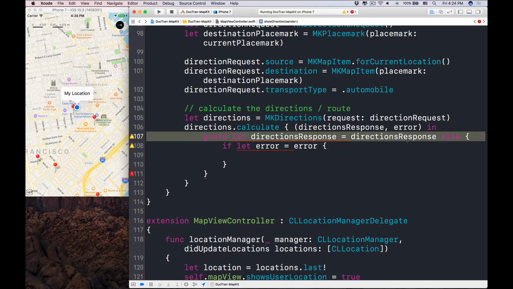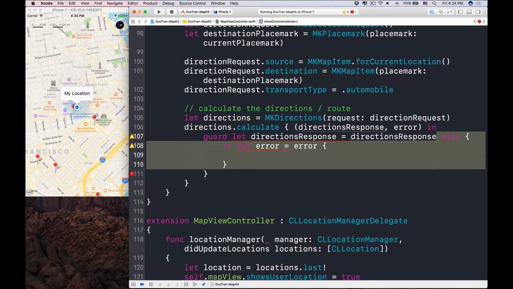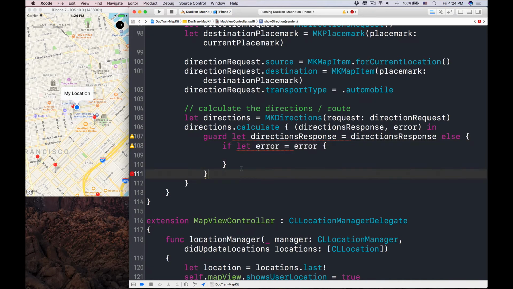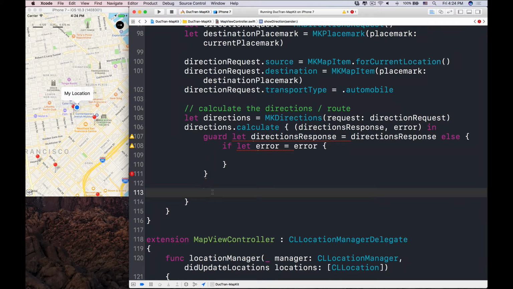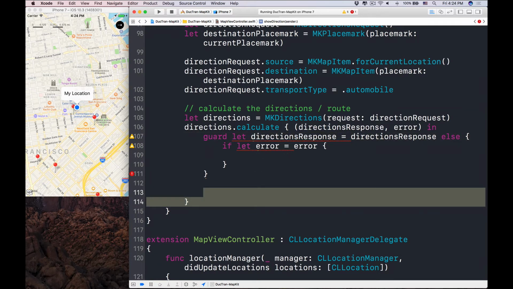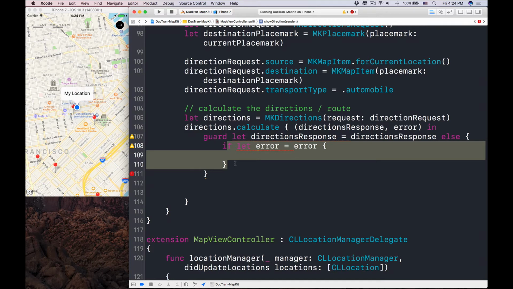If the directions response here is nil, this else case will get called. If the directions response is not nil, then it will execute the rest of the call over here, right? And we can use this directions response below here, not just inside the scope of this if let. You see that?